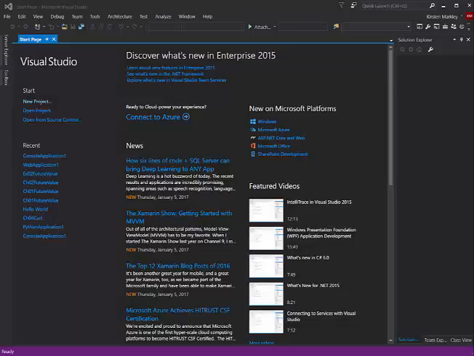This is the start page. You can see that I have Enterprise 2015 installed. I'm hoping that you were able to find the same version. That way our examples and things will be consistent as you work through the problems.